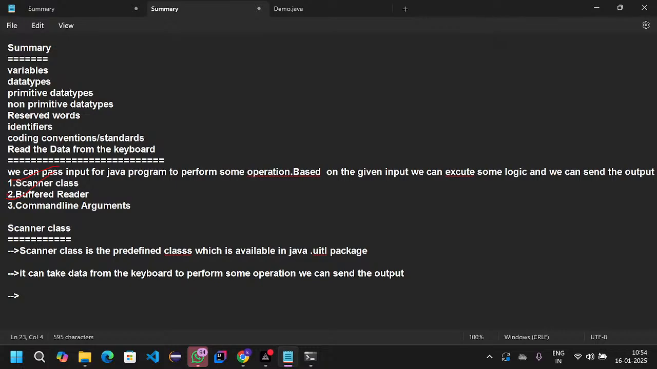Okay. So this BufferedReader we will discuss at the time of conditional statements: if else, switch case, nested if. At that time we will discuss the BufferedReader. Today we are discussing the Scanner class. The main purpose of all these three concepts is to read the data from the keyboard, and then we can perform some logic and send the output.